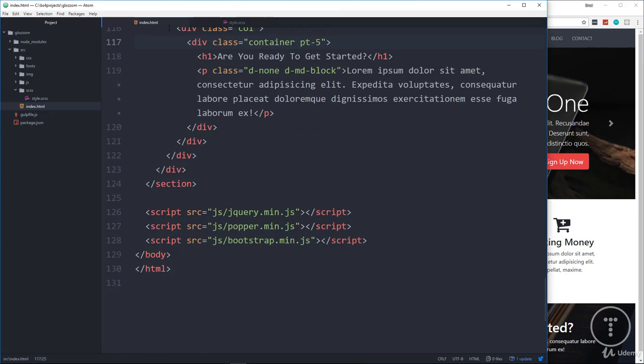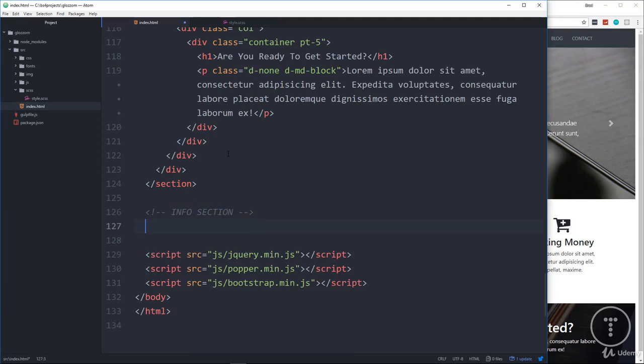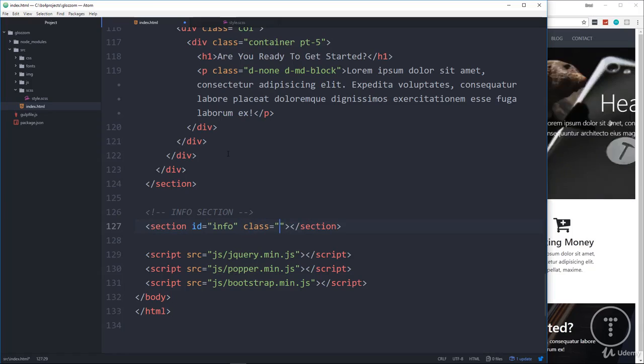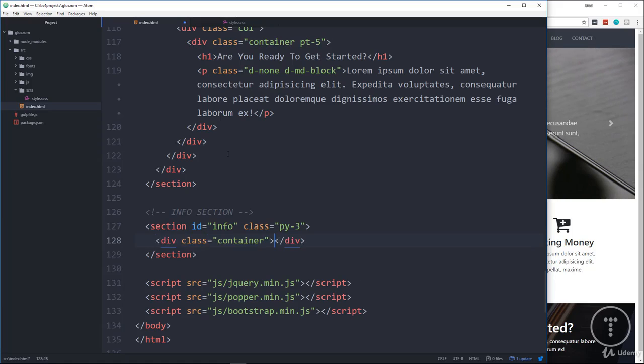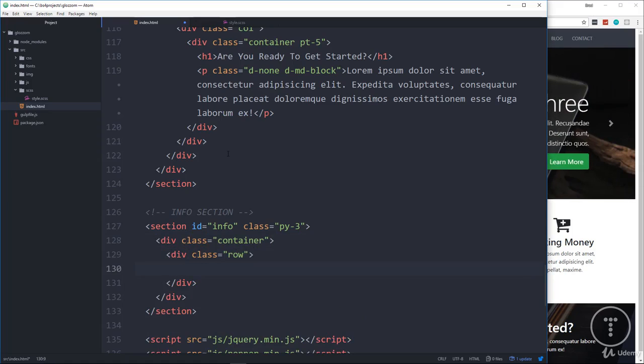So now what we want to do is the info section. So let's go back to our HTML. Go down to the bottom. We'll say info section. And give it a section with an ID of info. We'll also give it a class of py-3, so padding 3 on the top and bottom. Give it a container, a row, and what we're going to do is we're going to have two 6-column divs. So we'll say col-md-6, and yeah, we'll just have 2 of those.